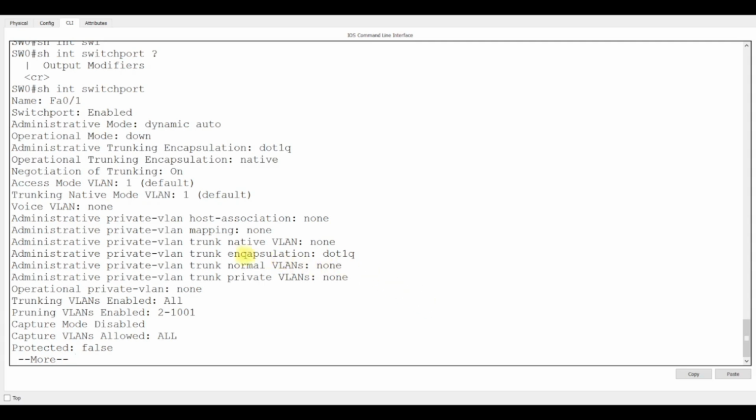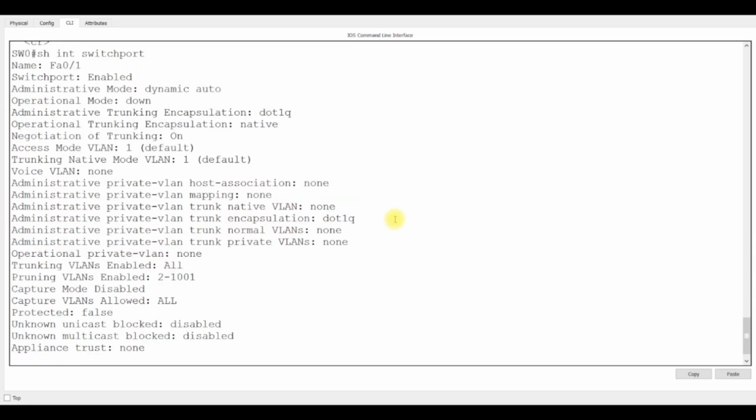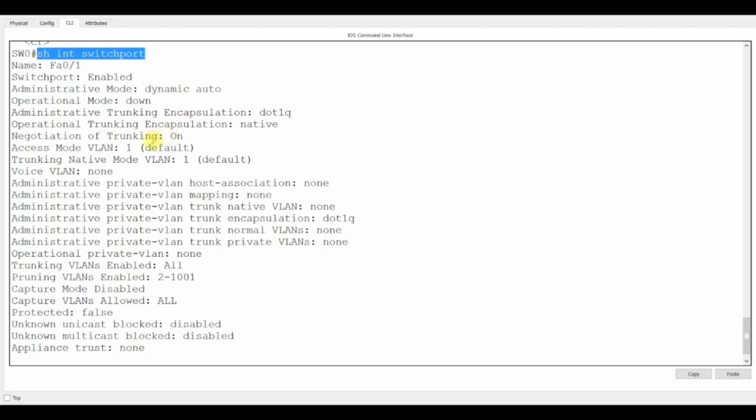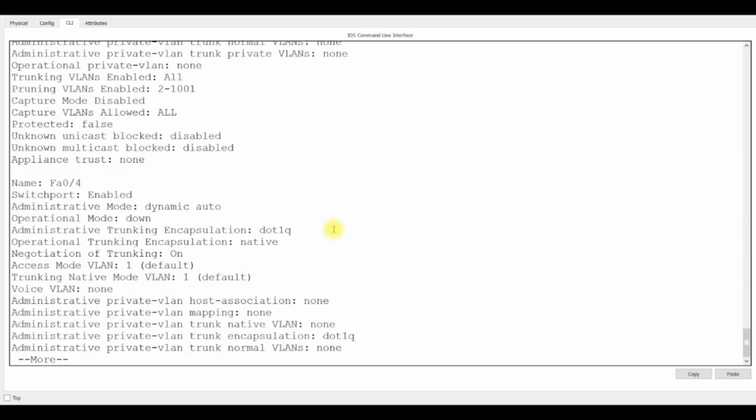All right. You can see right here, encapsulation .1Q. Okay. Native is always going to be operational. All right. But these are things that you want to look at. Encapsulation .1Q. All right. If that is not on and it says access, not trunk, then that's why it's not going across. Okay. So here's the command to take a look at that. So show int switch port. And it's going to show you the ports, and what they are. Okay. And you can see, you can go through each and every port.